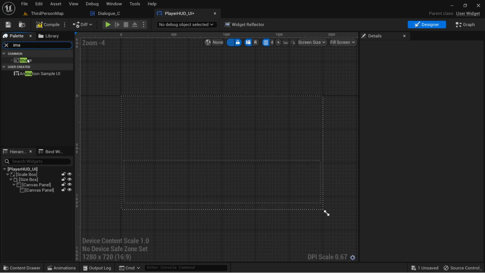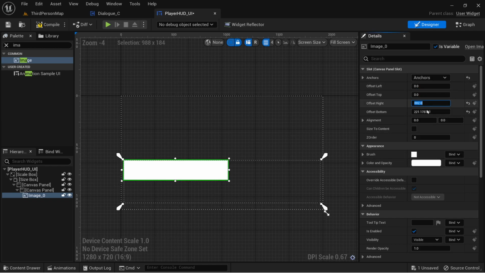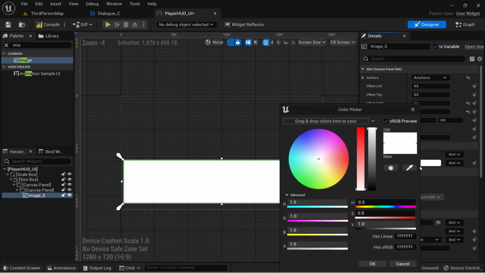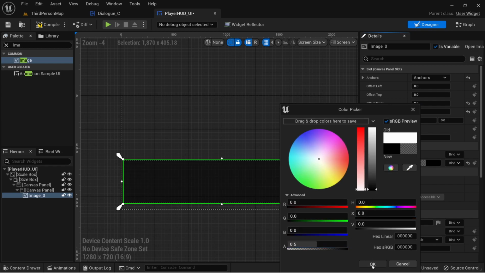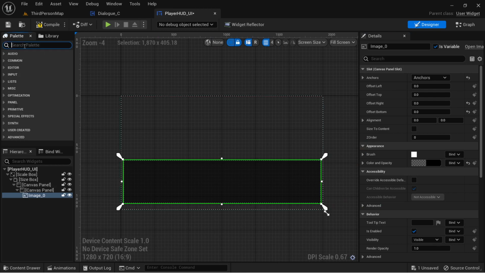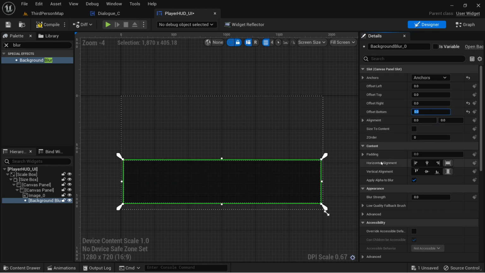Now I'm going to add an image to the background, which I will anchor to the full screen, all offsets to 0, and set the color black and the opacity to 0.5. That way it's a little bit see-through. Just for an extra little touch, I'm going to look for a background blur and add it onto there. Anchor it also to the full screen and reset all the offsets. And then for the blur strength, I'll set it to about 2, just to kind of blur out the background a little bit.